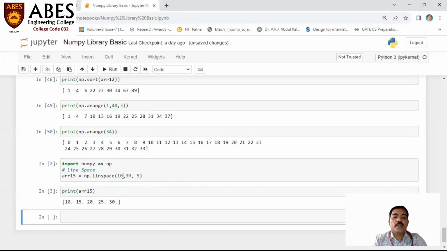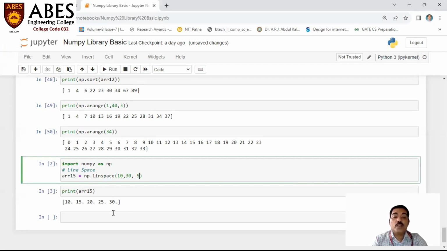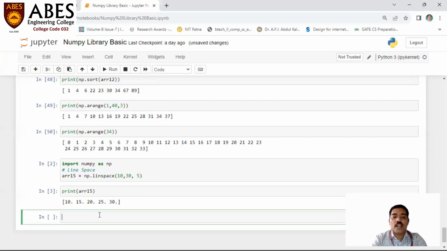Starting from 10, the initial value is 10, and the upper value is 30. And 5 components we have divided. So 10, 15, 20, 25 and 30. Suppose that we want more components, then what happens?